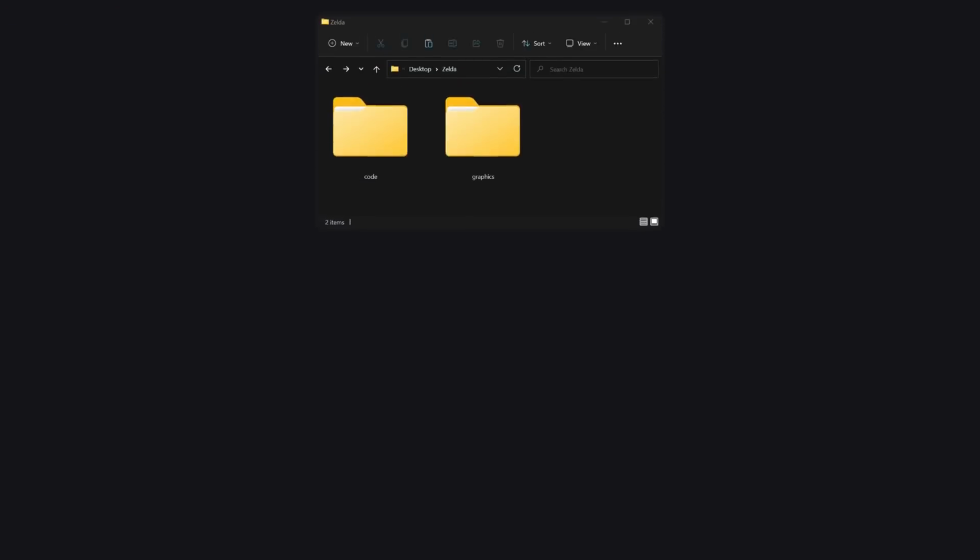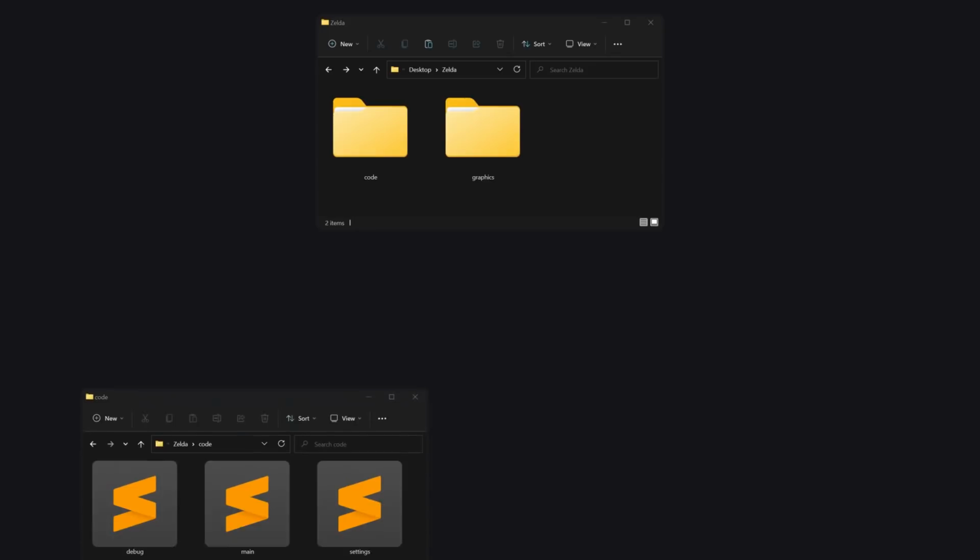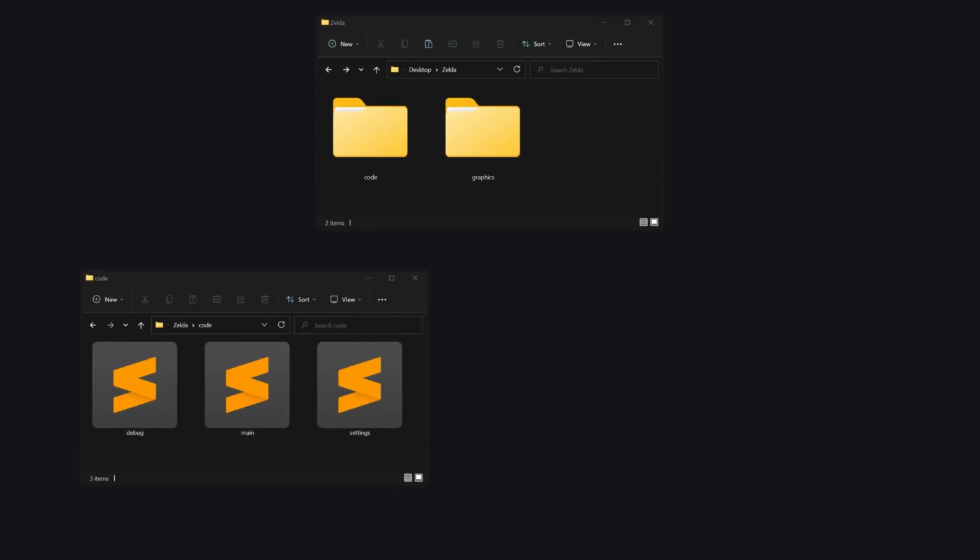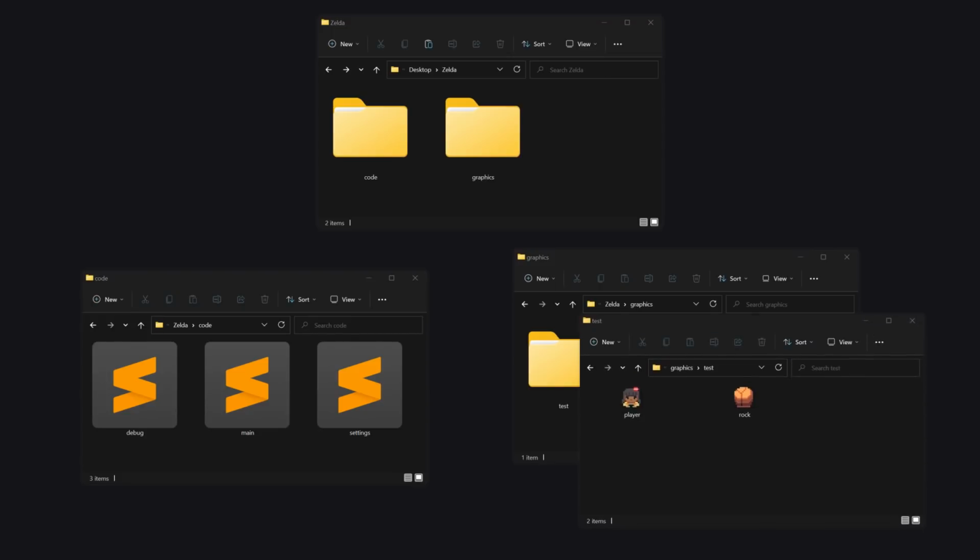Now, before I start coding, a quick setup. Our project consists of two folders, one with code and another with graphics. The code folder already has a few files. I will explain those in just a second. And the graphics folder for now only consists of a folder called test. This one contains one image for the player and another image for the rock. And for now, this is all we need, but for the actual game, this folder is going to become much larger. But with that, we have all that we need to get started.